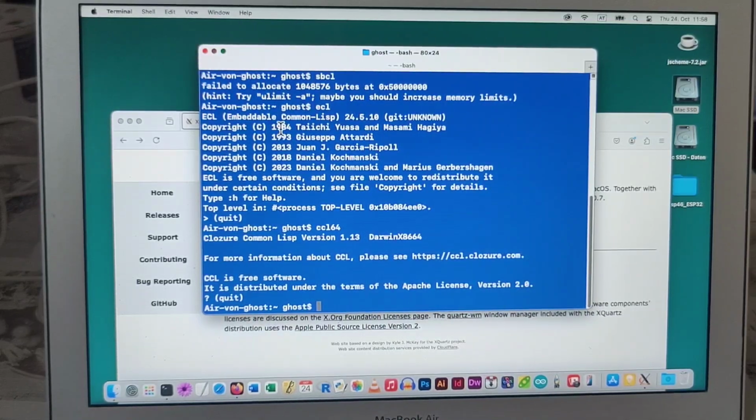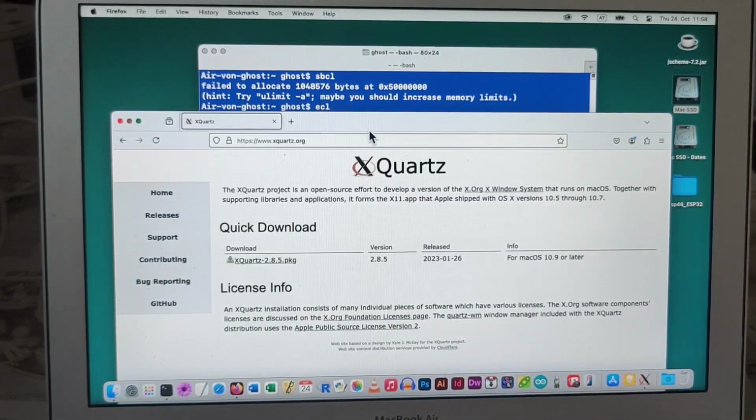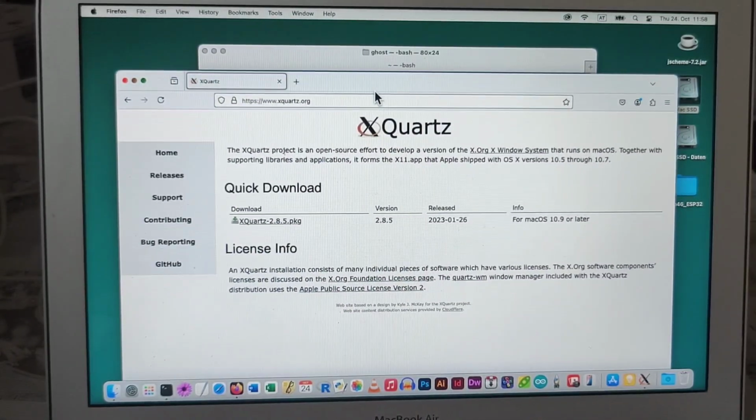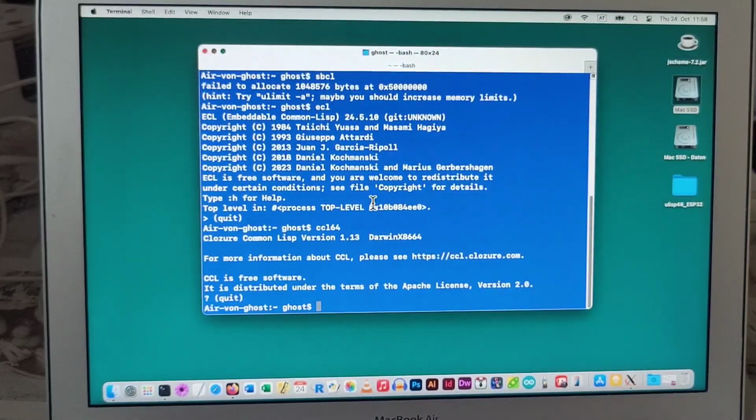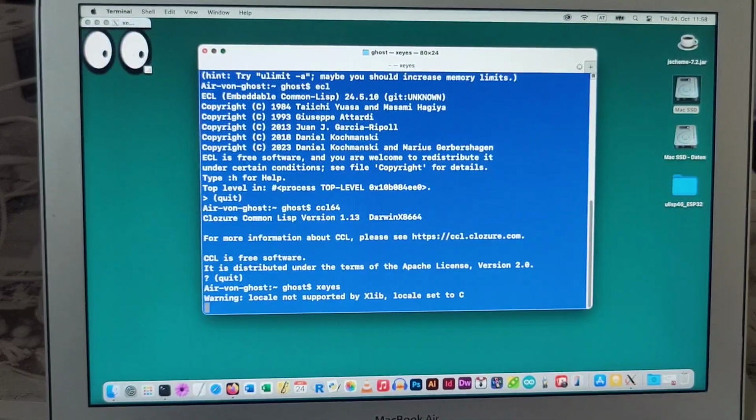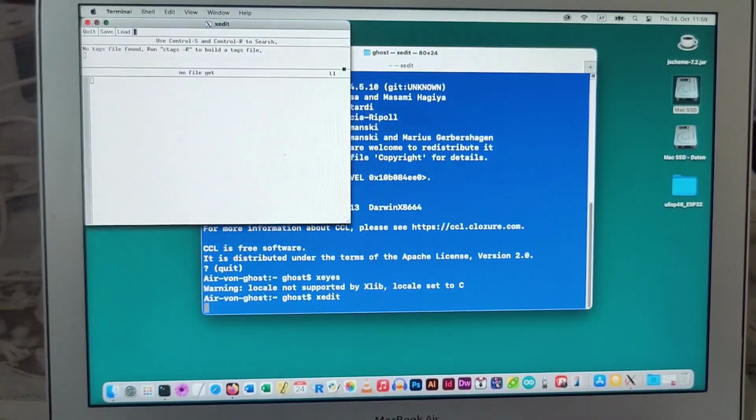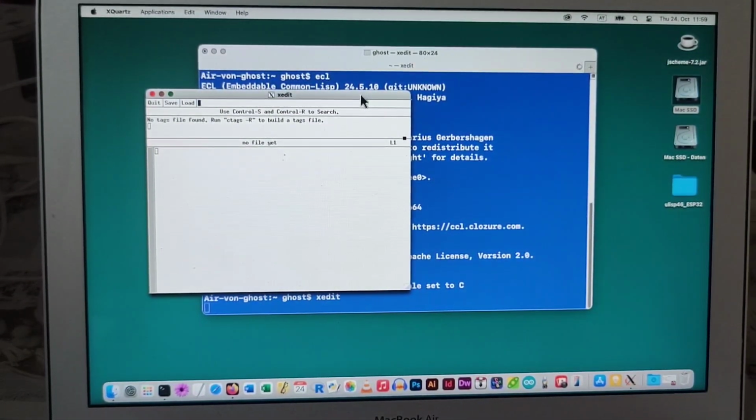What fascinatingly did install and seems to work quite flawlessly is xQuartz from xquartz.org. That is an X11 windowing environment for macOS. And having installed that, I have the incredible pleasure of presenting you with sensible things like XEyes, which are working just nicely, or advanced editing facilities as in XEdit. Huh? 1980s Unix is greeting you here.